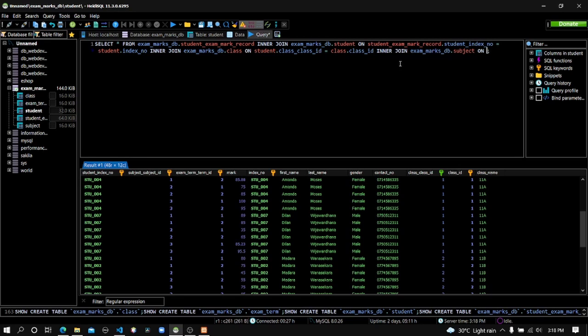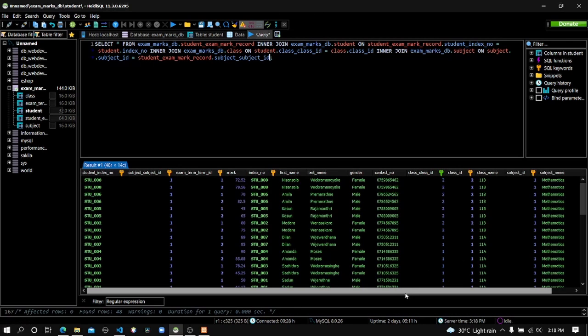So here's the connection: the subject ID in the subject table should equal the subject ID recorded in the student exam mark record table. That's the connection, and let's execute this one. You can see all 4 tables joined together.